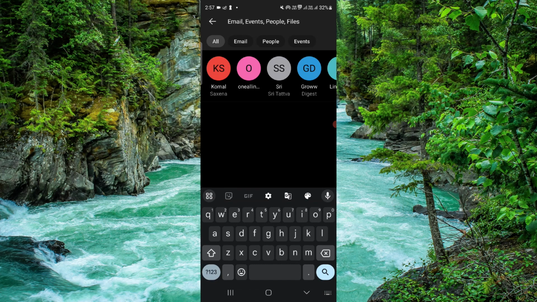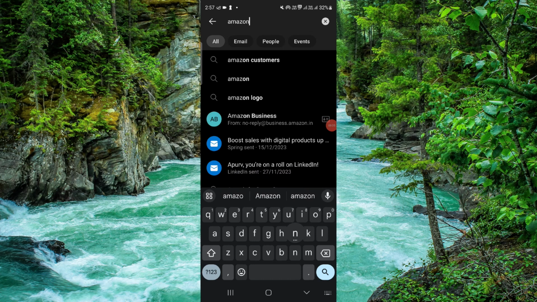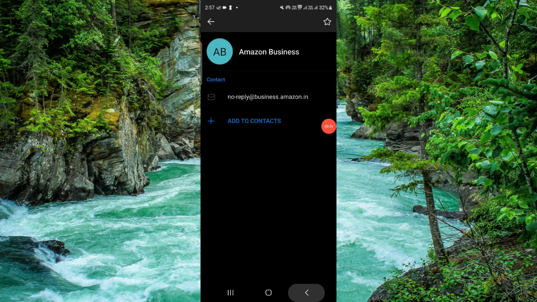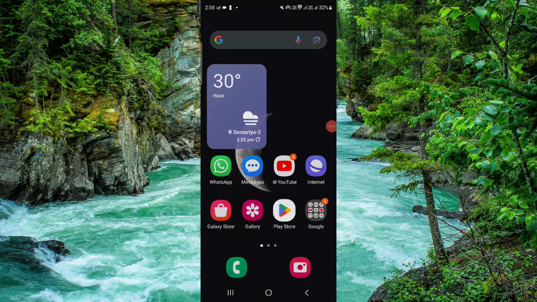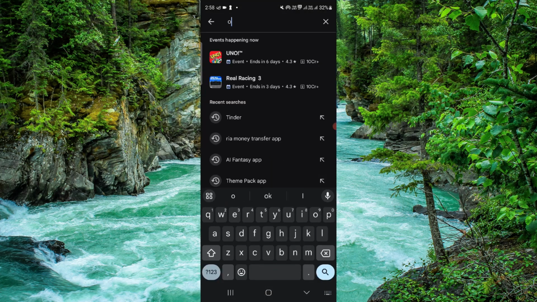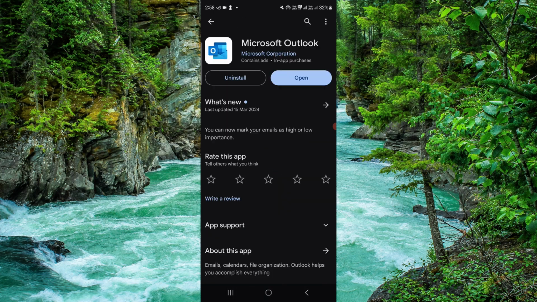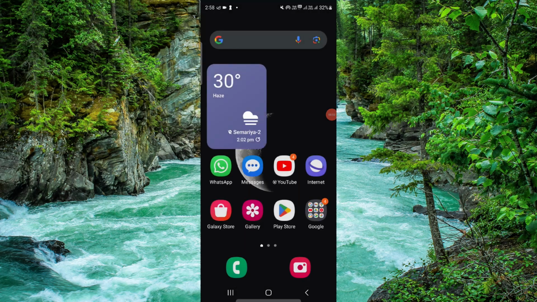If you search for an app, for example, if I search for an Amazon app, it will not show here. So on my device it is fixed. To fix it, you can directly update this. Updating is easy. Just go to the Google search bar and search for Outlook or Google Play Store. Just go and update it and it will be fixed. So this is how to remove the app search bar in Microsoft Outlook.